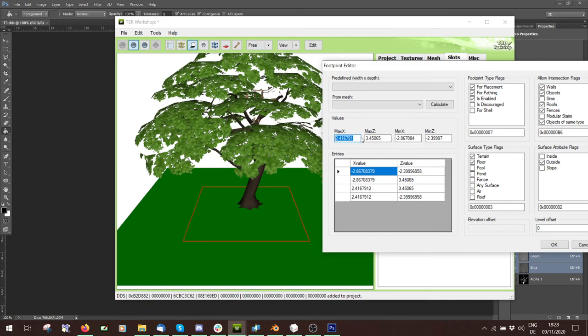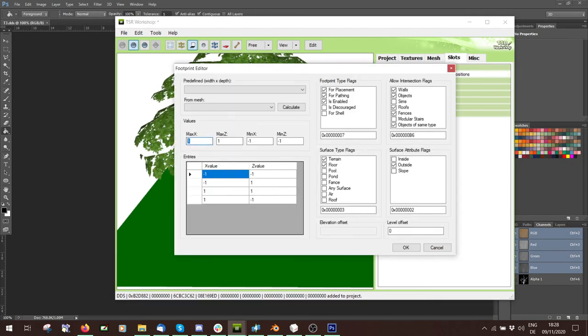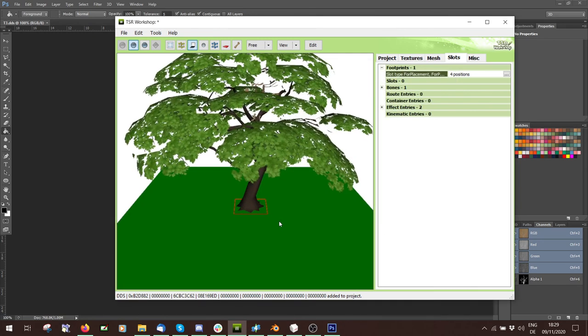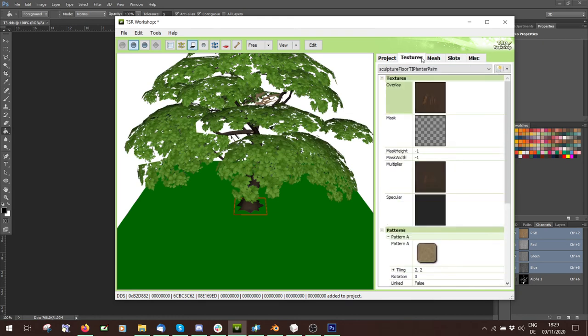So let's do 1, 1, -1, -1. Sorry, that's what I was missing. Yeah, maybe a bit smaller than that. 0.8. Just so that the trees don't block the sims as much. Yeah, that works. So make sure you edit the footprint, otherwise the sim can't walk past it. That was pretty much it.